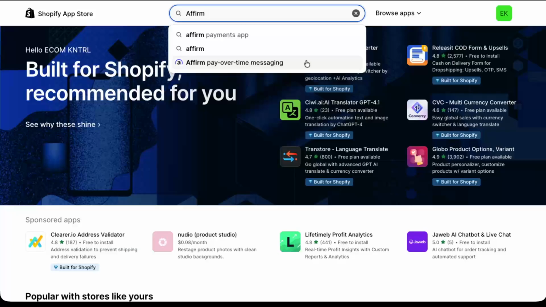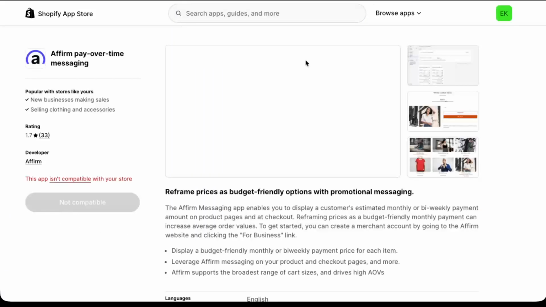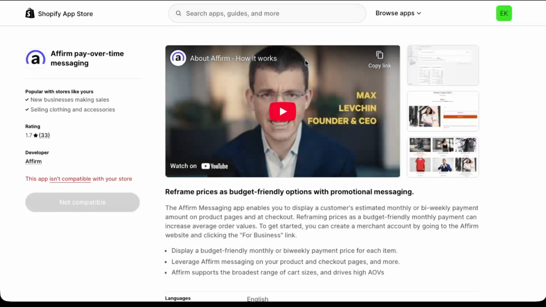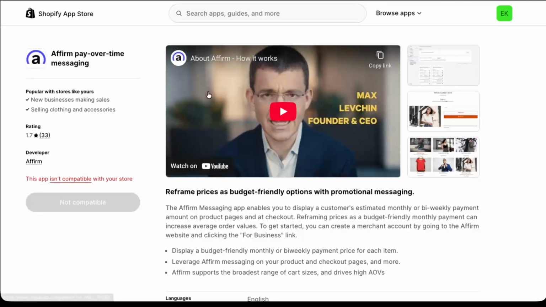Shopify will now show you apps related to Affirm. In the results, look for the app called Affirm Pay Over Time Messaging. This is the app that helps display Affirm's financing options and messaging on your store, so customers can see they have pay over time choices before they check out. Click on that app to open its details page.